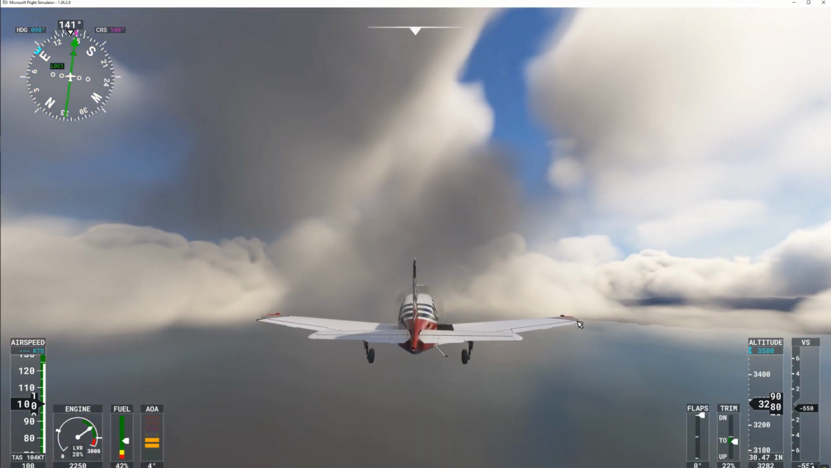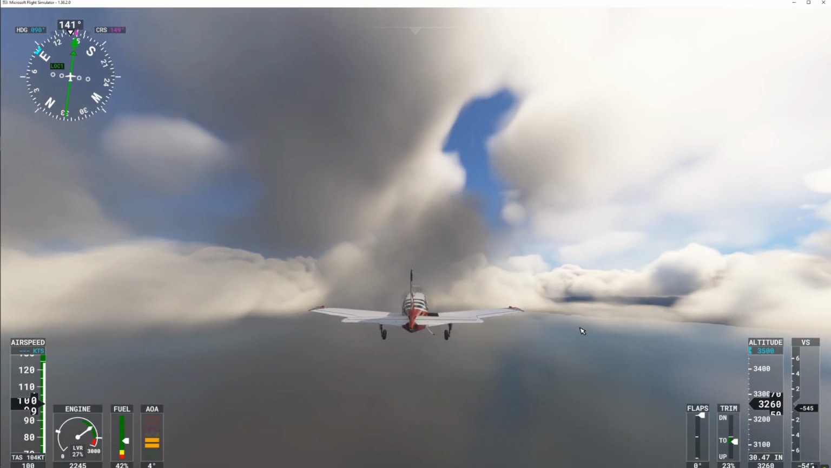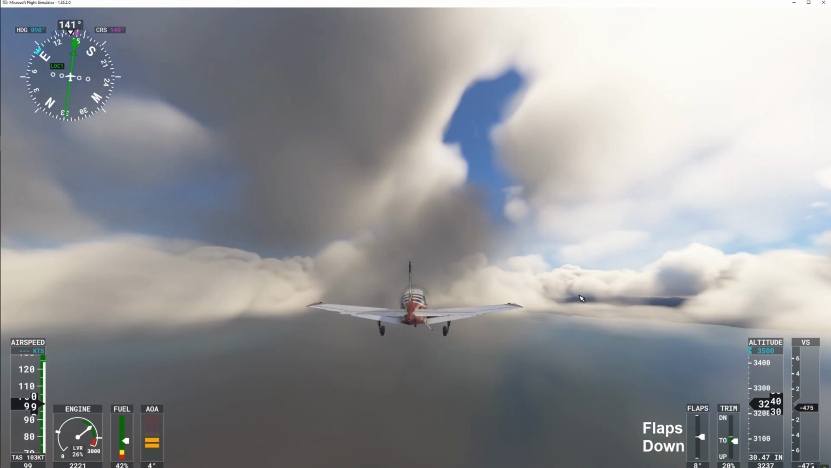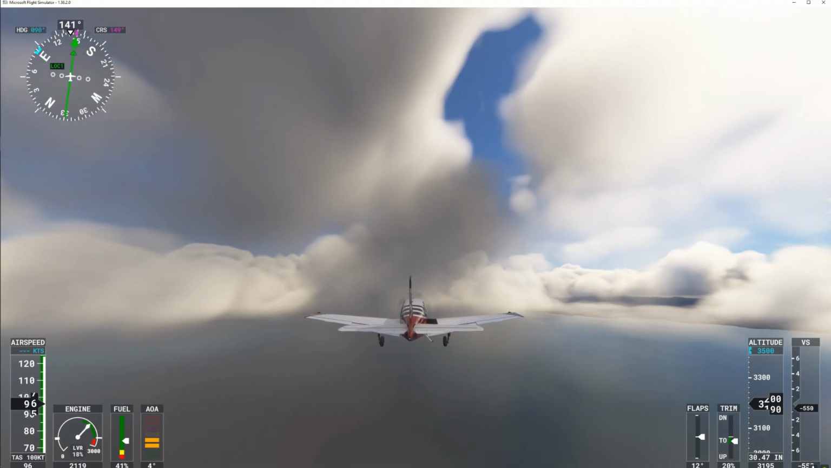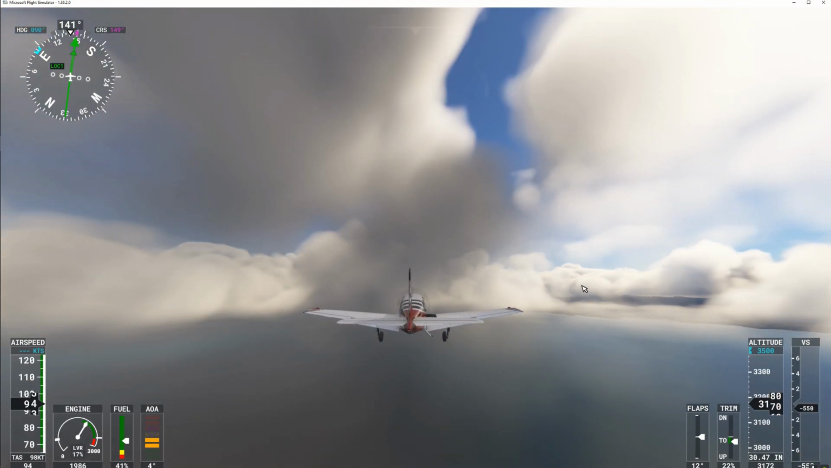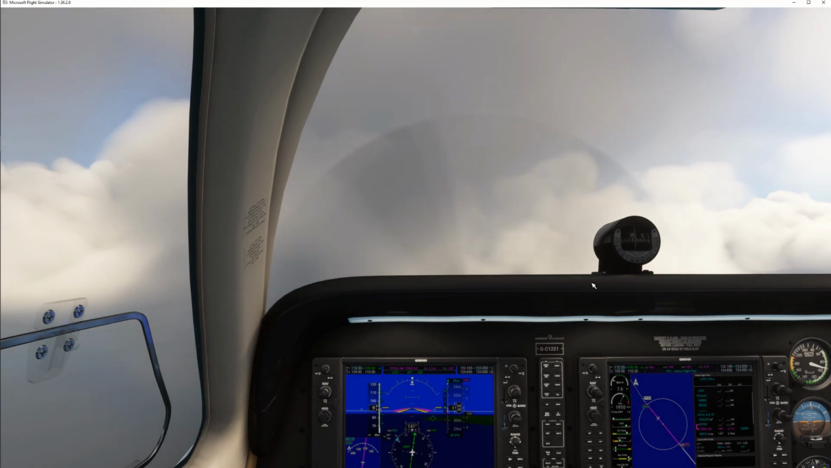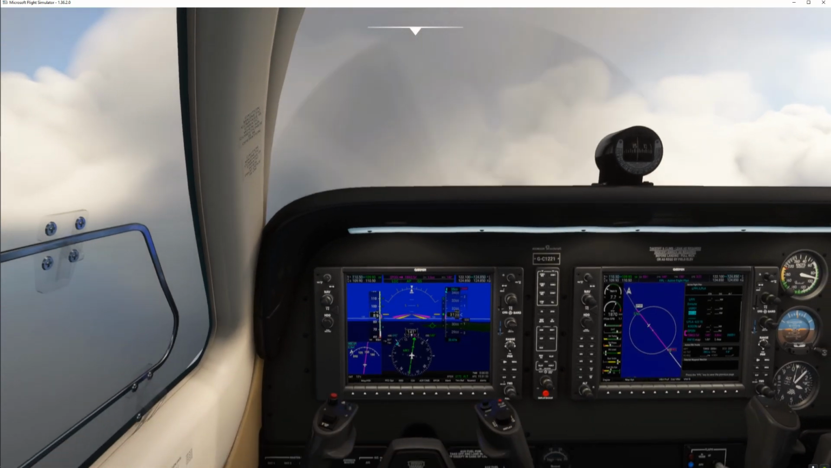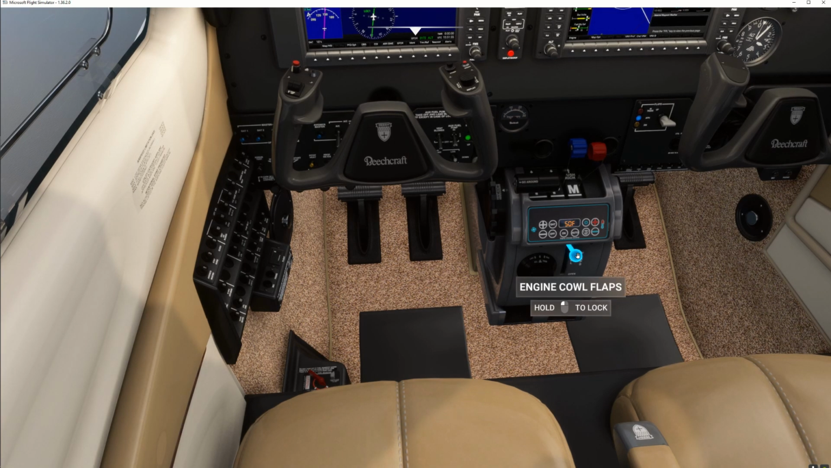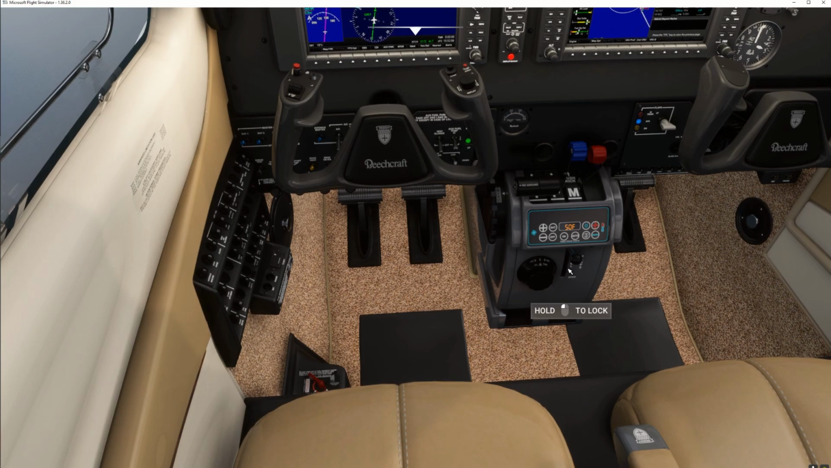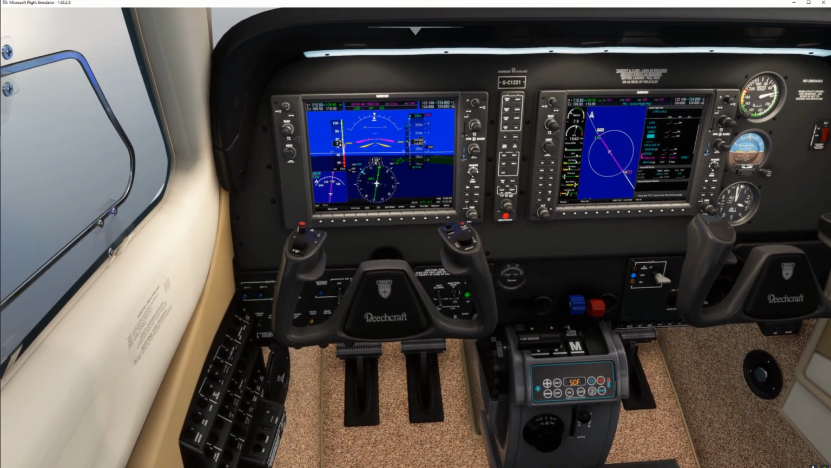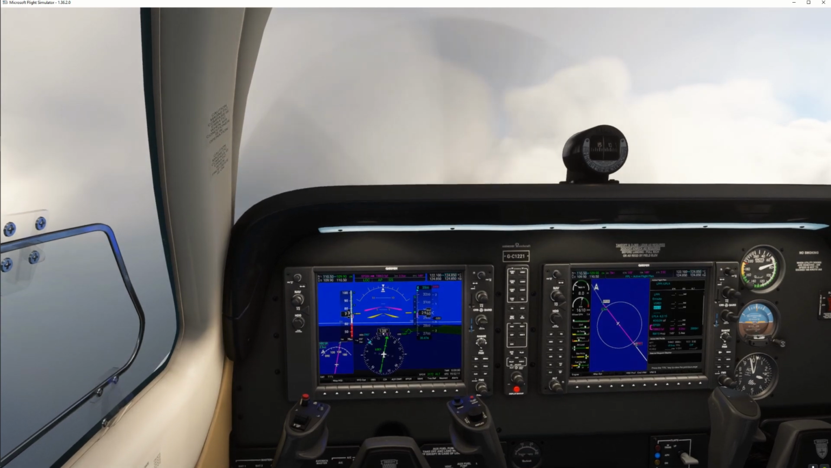Alright. And we're going to put the flaps to 1. Try and hold it around 90 knots. So the engine cowling flaps should be up or closed. You only would have them for takeoff and climbing. That allows cool air into the cowling flaps to cool the engine. So you don't need to worry about that right now.